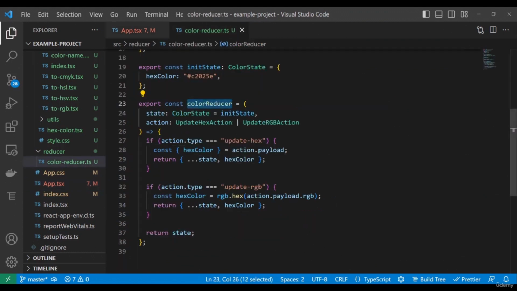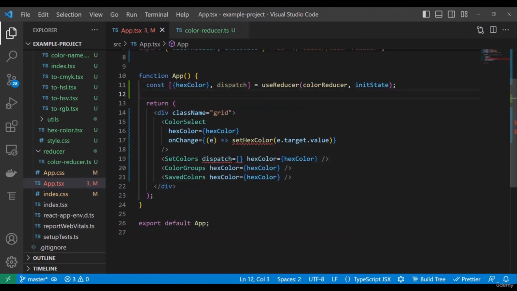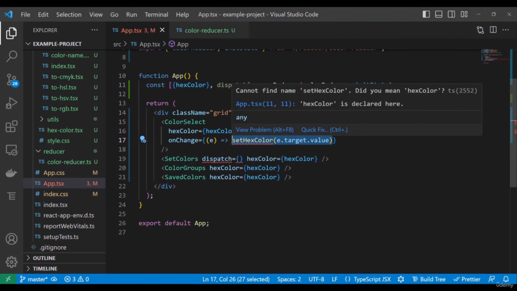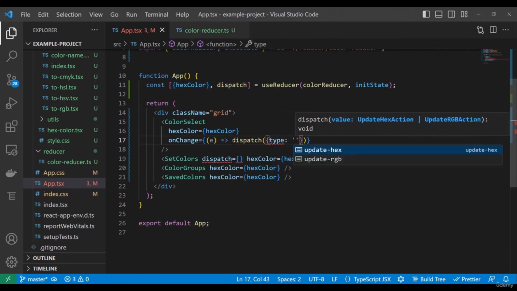So if you remember, the color reducer returns one thing all the time, a hex color. So let's bring that in here. I'm going to destructure it in here. I'm going to say hexColor, and of course the dispatch. So let's call it dispatch like this. So let's see what we have in here. We have this set. We're going to change it from here. Instead of this, we say dispatch, and of course we're going to give it the action type. So we're going to say the type is going to be, oops, see, here we have it.